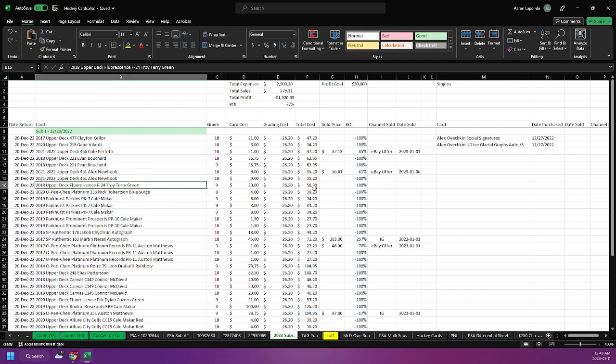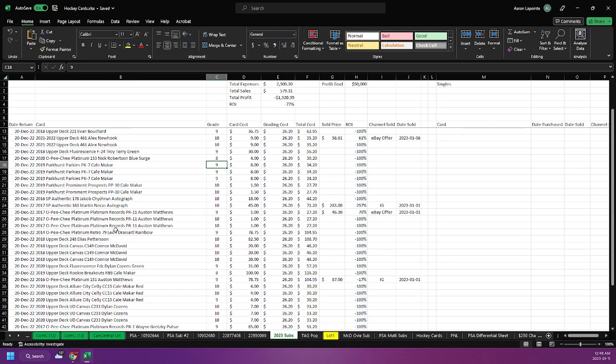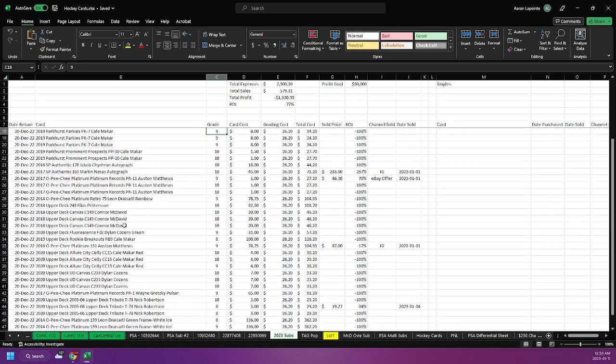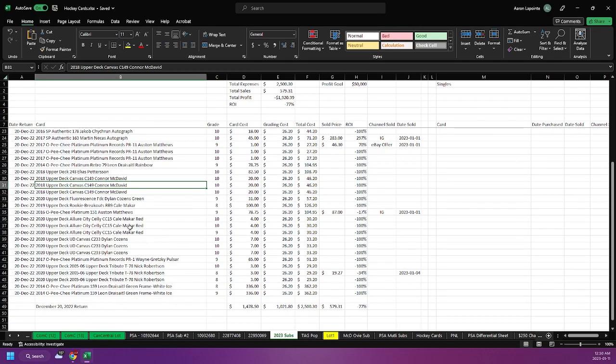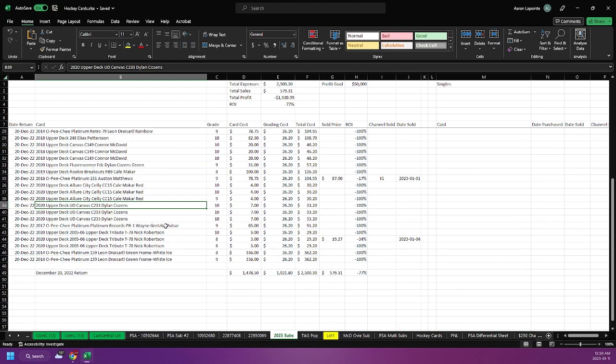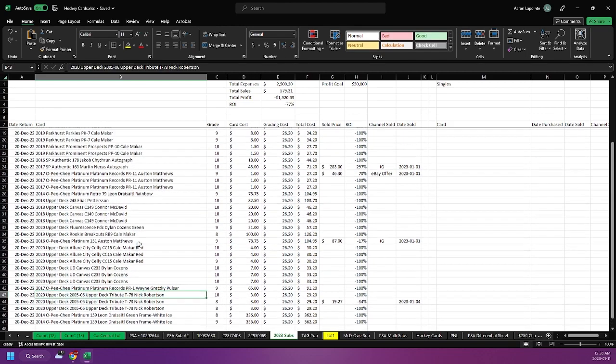This is numbered out of 15, so we got a 9 on that, which is a good grade for that card. But we're not going to get into the cards specifically right now. Cale Makar, Parkhurst, Parkies, these all got 9s. What I'm really just trying to show is that there's some different cards that I tend to fit in there. Connor McDavid, this is the famous canvas card with Connor McDavid and Sidney Crosby. Some Cale Makar, City Selly Reds, which is the short print variety, Dylan Cozens, regular Young Guns, some Nick Robertson tributes. I got 110, but anyways, gonna have stuff like that.